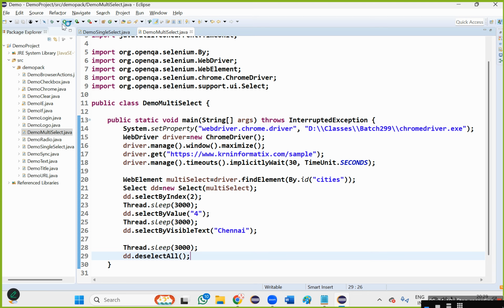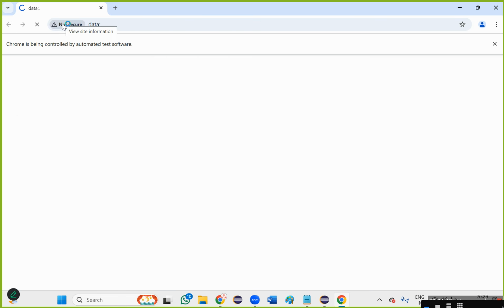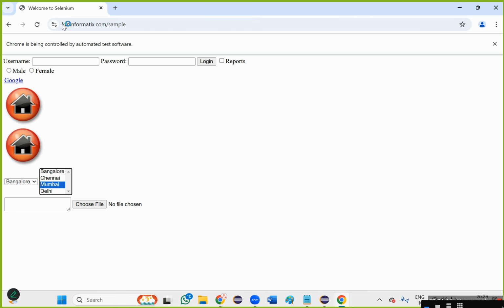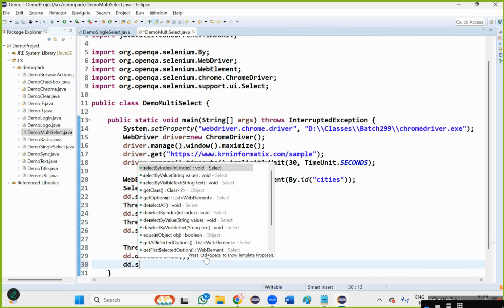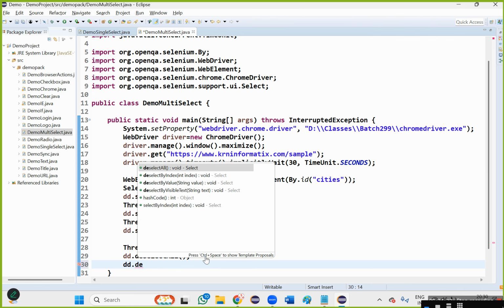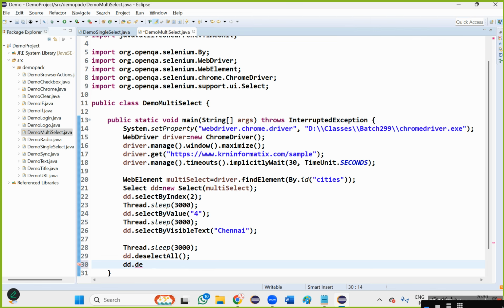Run this. Mumbai, Delhi, and Chennai are selected, and it will deselect all. This is all about how to do selections and deselections. If you want to deselect individually, then you can go with deselect by index, deselect by value, or deselect by visible text. However you want, you can use it. That's not a problem.